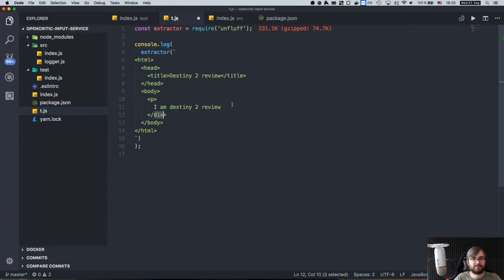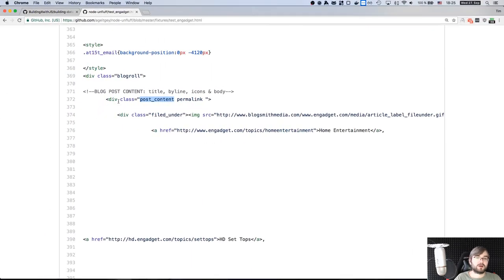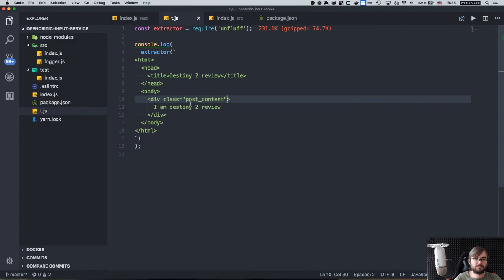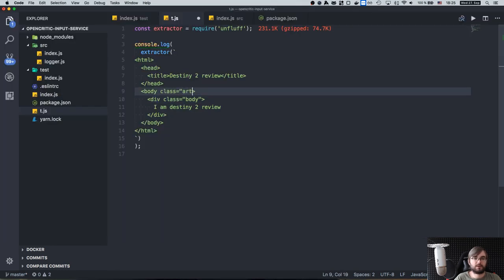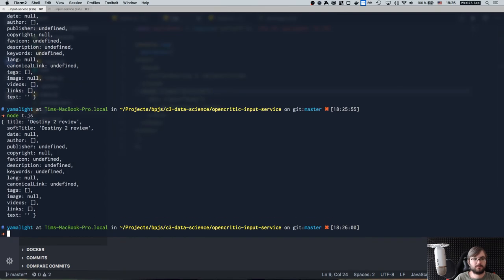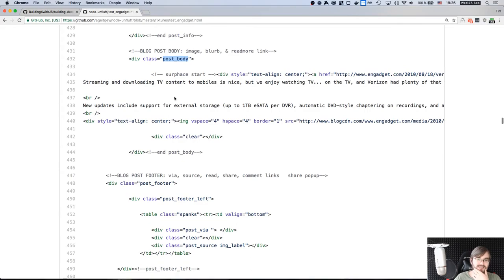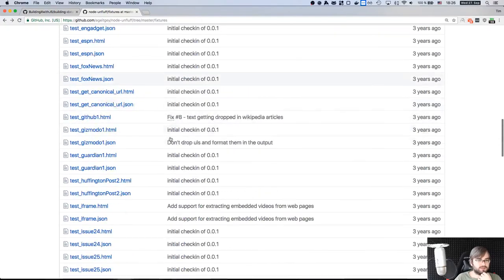Post, yeah, let's try maybe div and... no. Post body has to look for some. I am so bloody confused right now. I've not got any text here. Meta, yeah, okay. Something very simple here.